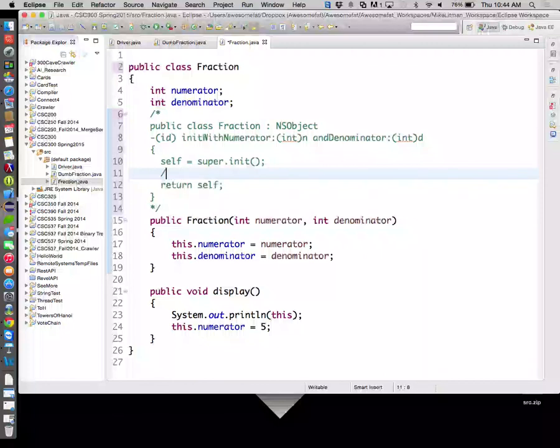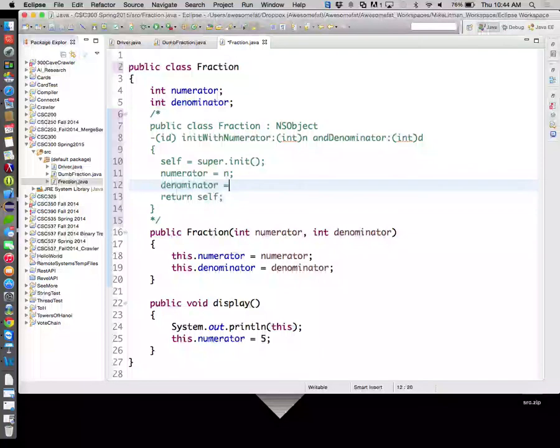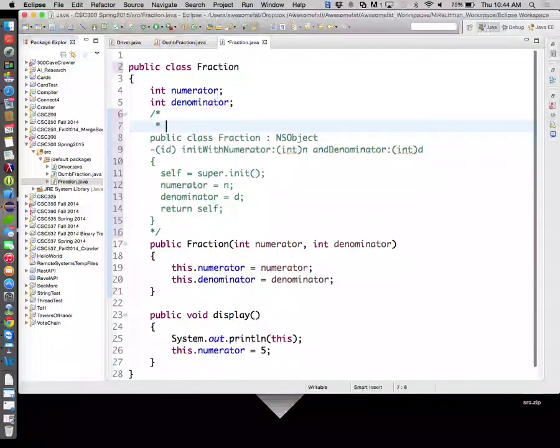Well, here we probably say something like numerator is equal to n, denominator is equal to d. Then in the end, we return self. That is a pointer back to us. Does that make sense? That's where that memory address came from. We generated our memory address here. We return it right here. It comes firing out as a generic pointer. Now, this is the definition.